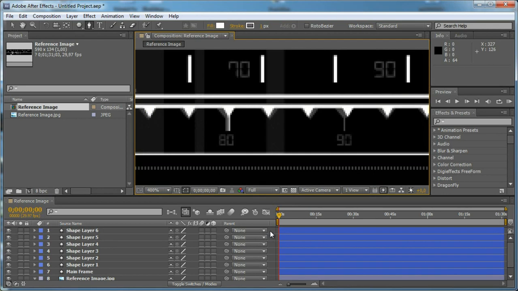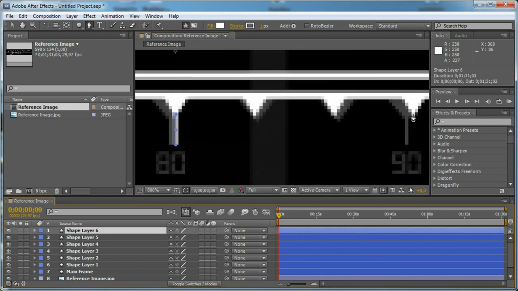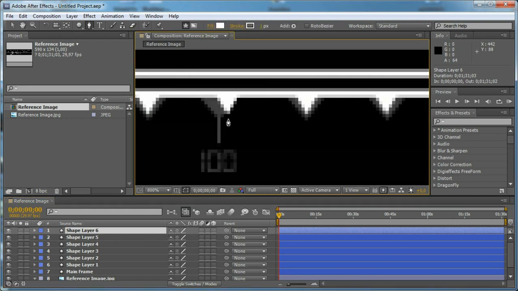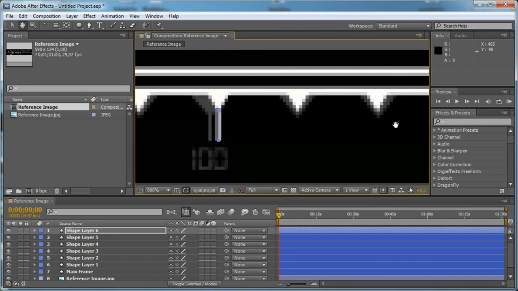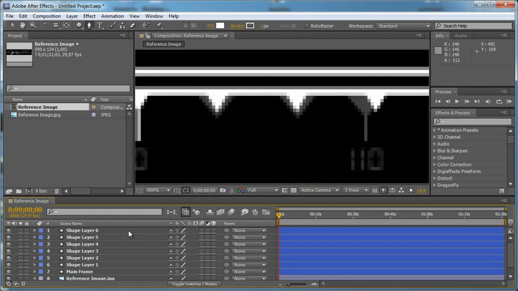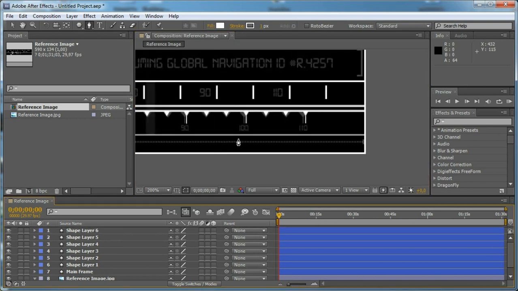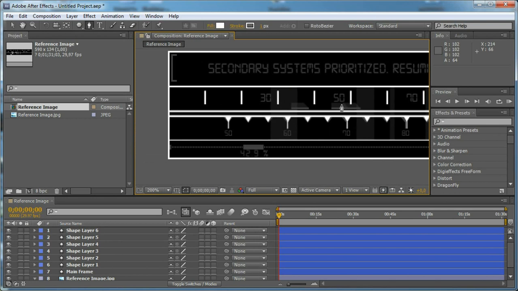and we need to create 3 more. So here, and on this one as well, and here. So this is it for the elements.